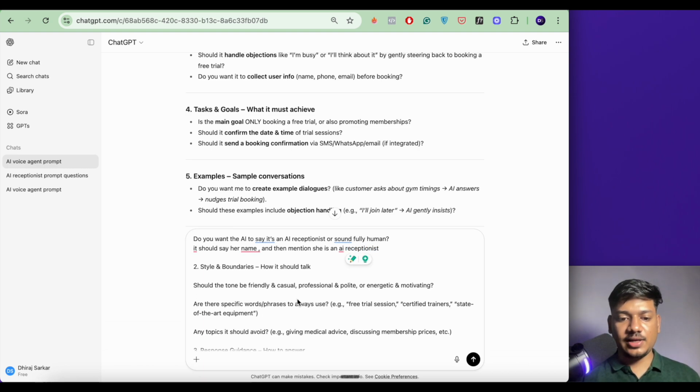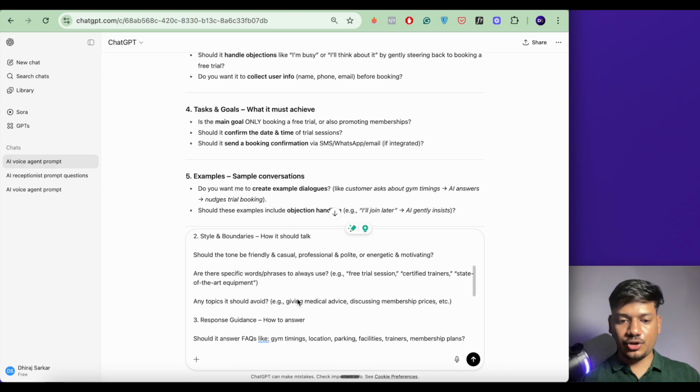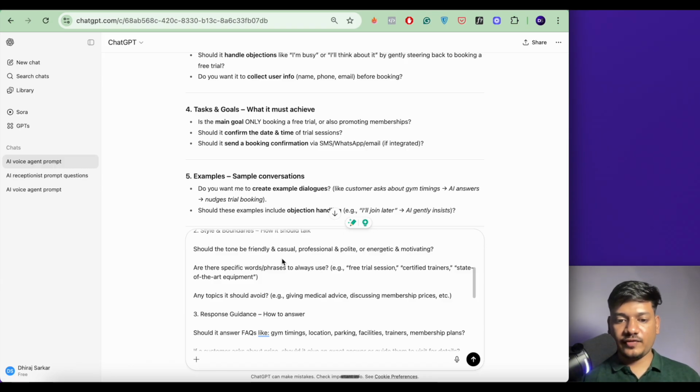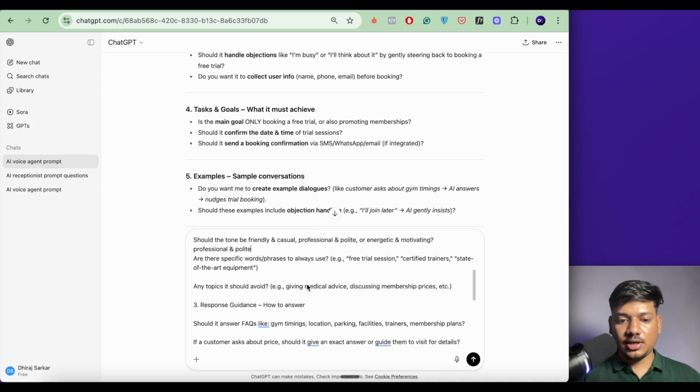Next we have styles and boundaries. How it should talk. Should the tone be friendly and casual, professional and polite, energetic and motivating? Let's say we select professional and polite. Just copy this and paste it here. Next question we have, are there specific words or phrases to always use? Example, free trial session, certified trainers, state of the art equipment. So not necessary.